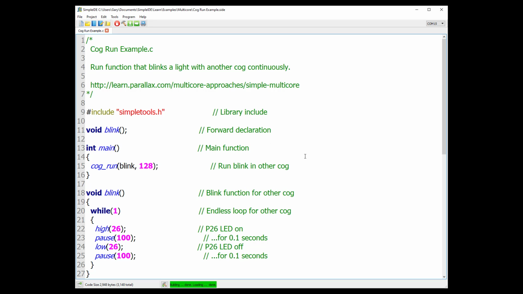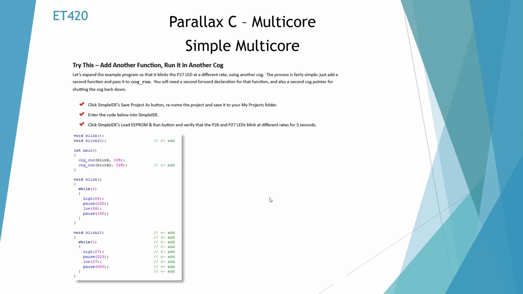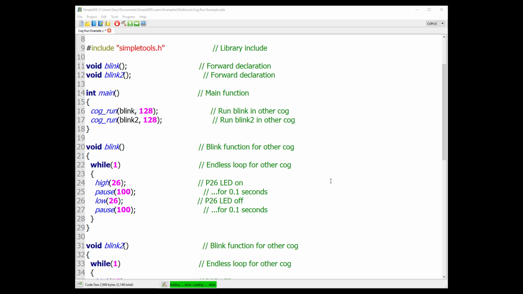And it is flashing like it's supposed to. Here in our try it, what we're going to do is add another function called Blink2. And we're going to add it down here, and we're going to flash our other LED 27 at 223 milliseconds. And we're going to put it in two different cogs. Cog Run will open up a different cog for every time it's called. So let's go ahead.